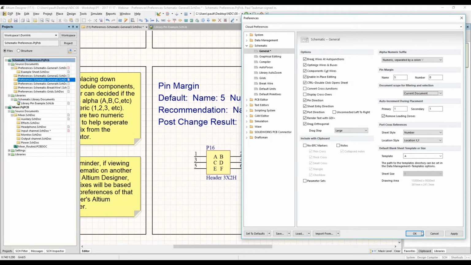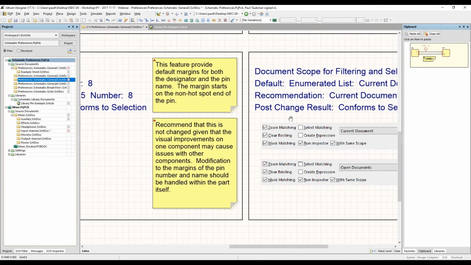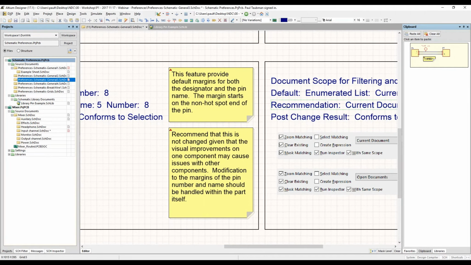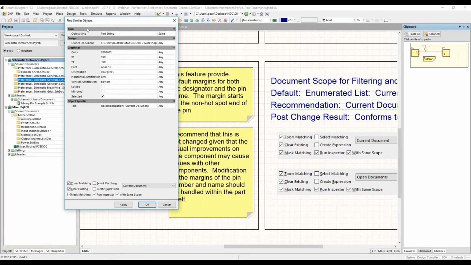I'd recommend that you leave this one to current document. What I mean by that in particular is, let's say for instance, I select this primitive, which is a text primitive. I right click and I do find similar objects. Well, pretty much any type of these finding or filtering things will give you a scope. And you can see that because my preferences have been set under this particular scope, it's starting off with current document, but it allows me to say, hey, I want you to do this to all open documents, or I can do it to all the project documents, even if they're not open as well.